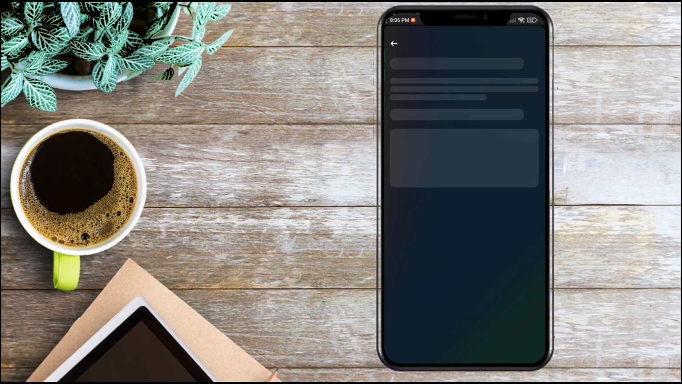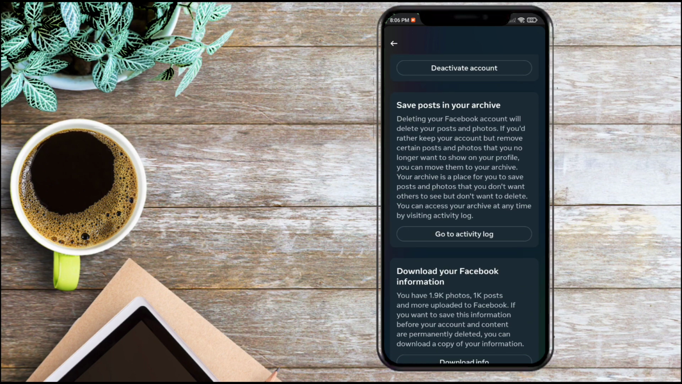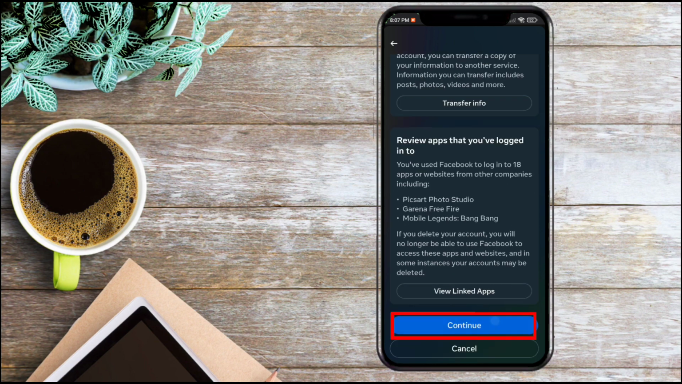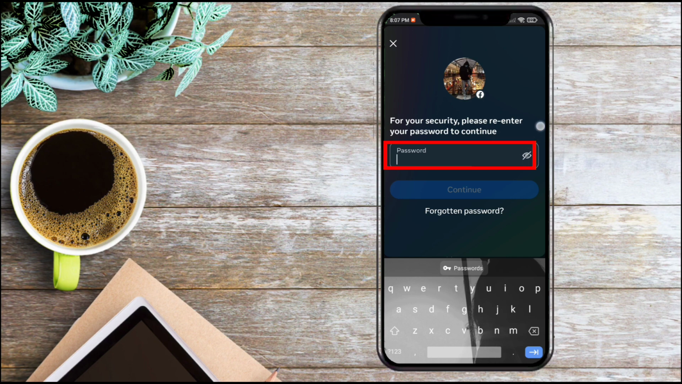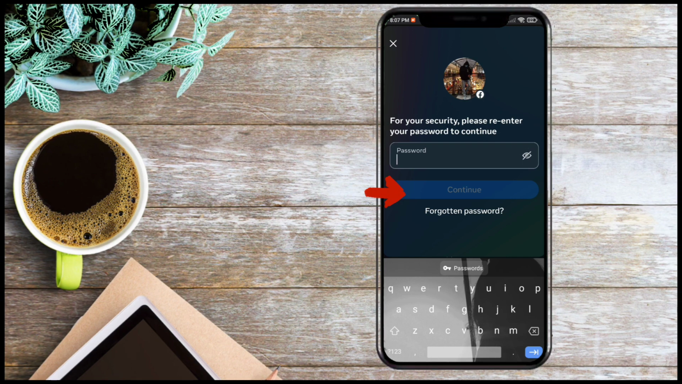Again click continue. Now scroll down and click continue. And here you have to put your Facebook password and click continue. Now your Facebook account is deleted permanently.